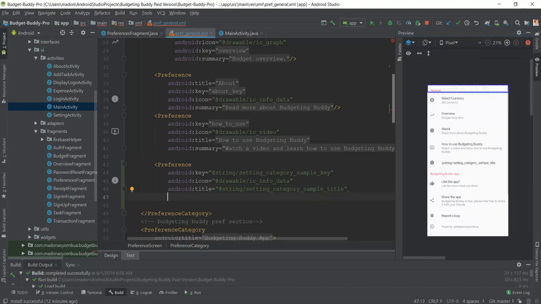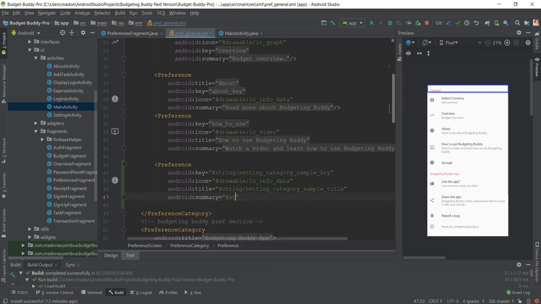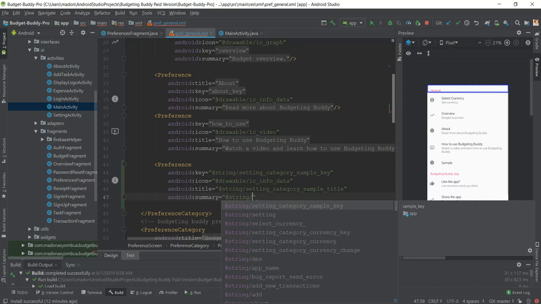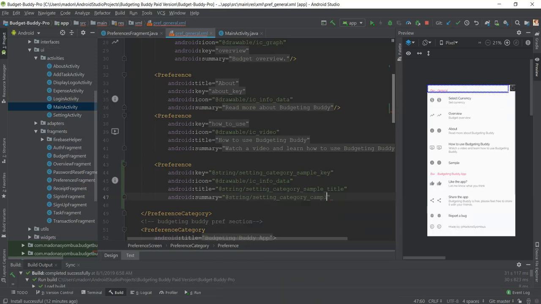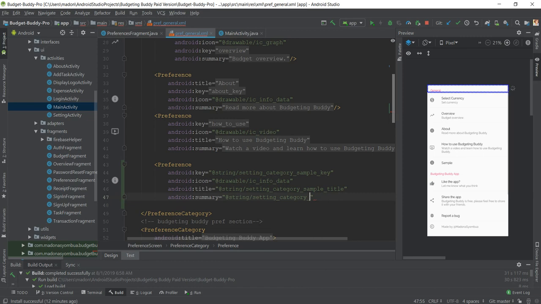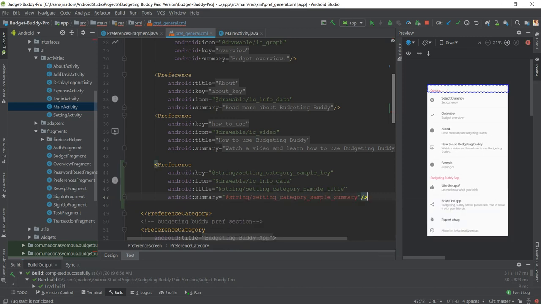And then here we can have a summary. The summary is the brief of what's going to be beneath the sample. As you can see, there's a sample, and then we need something beneath there. Or you can just leave it like that. It's just personal preference again, if you want to leave it like that or add something. But for me, I like writing descriptions. So setting category, I'm going to say sample, and then summary. And then I'm going to close that.